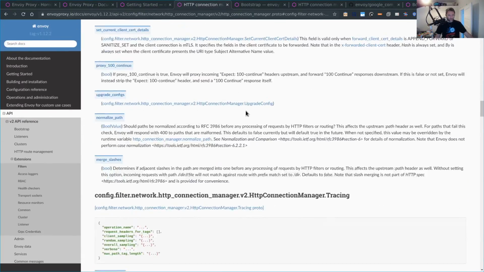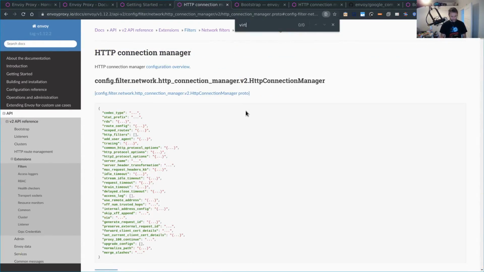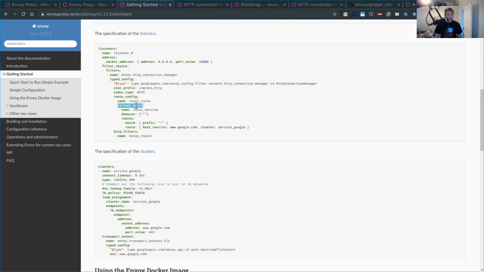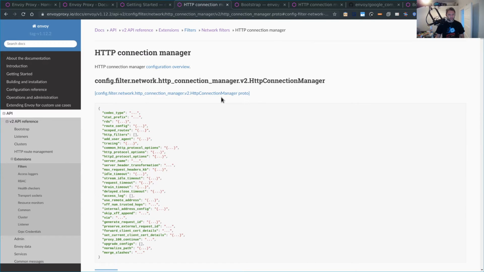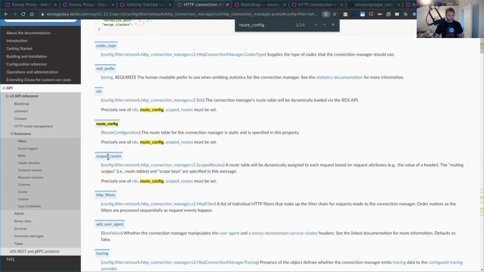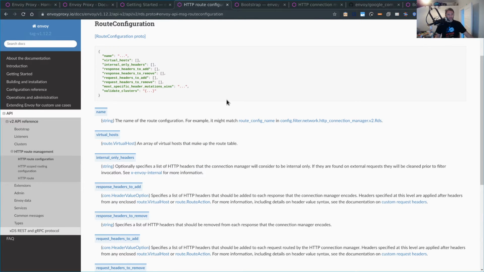Let me see. Where are we? Oh, good. It's not in here as a thing. Oh, no. Root config. It's under root config. Yeah, there we go. Root config takes a root configuration. Beautiful. Love that. Root configuration virtual host. Array of virtual hosts that make up a table.